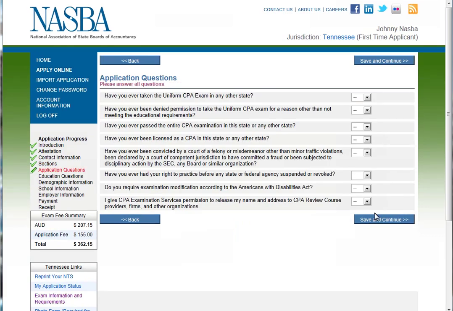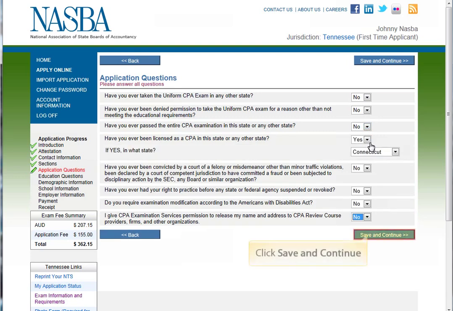On the application questions page, you will be asked questions specific to your jurisdiction pertaining to your background and examination history. All questions on this page are required. Click the drop-down menu to answer yes or no to each question. Depending on your answer, each question may have follow-up questions or additional wording. When you have finished answering all questions on the page, click Save and Continue.